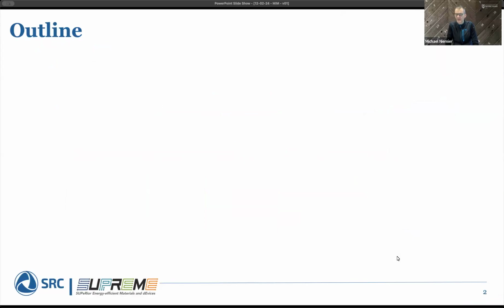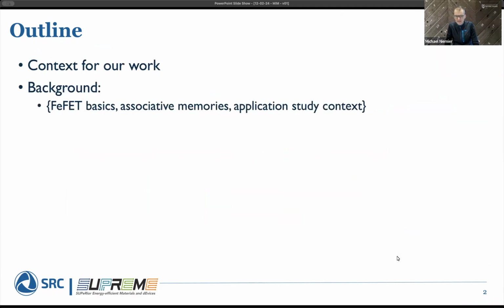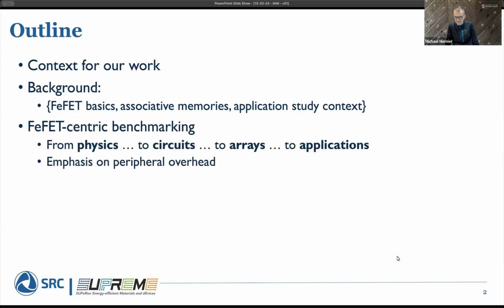Okay, so just as a quick outline, I want to start off by providing some context for the work that I'm going to present here. And then I'm going to go through a little bit of quick background. This talk is focused on computing and memory with ferroelectric transistors, so I'll give a short background about that. We also try to apply the ferroelectric transistors in the context of associative memories, and then port that to an end-to-end application study and compare it against other CMOS and emerging technology-based solutions.